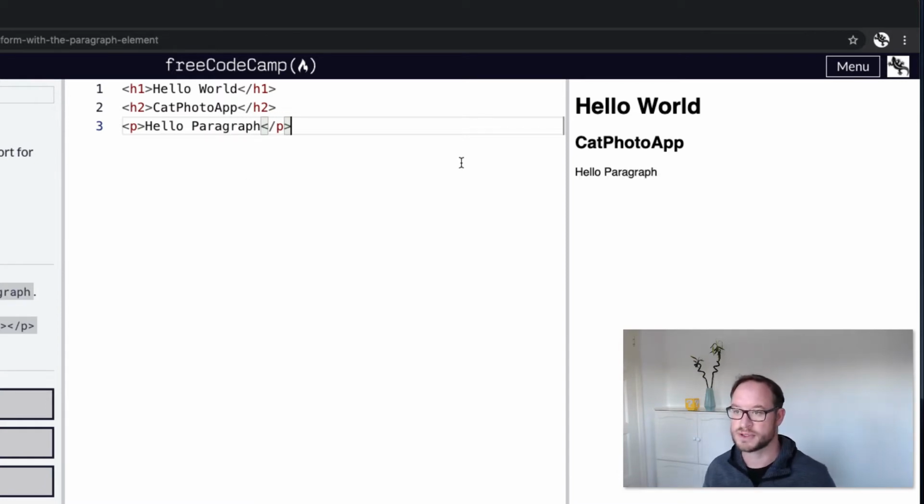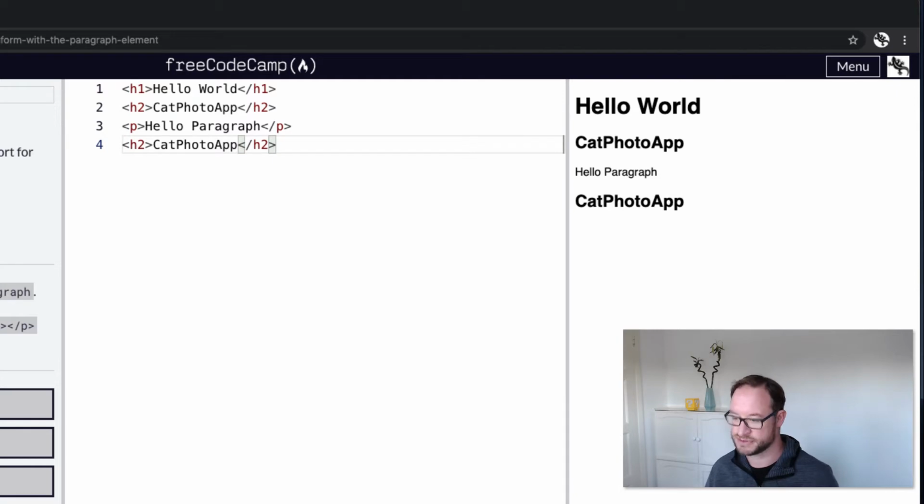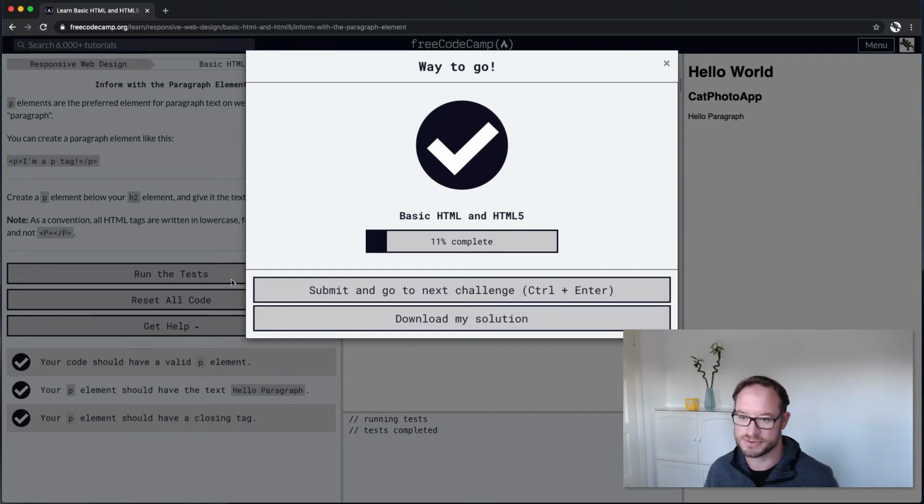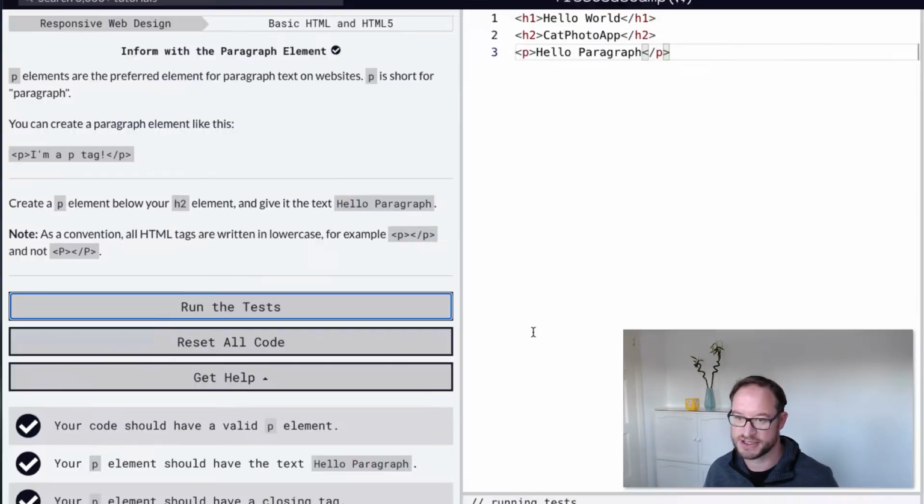There we go. And you can see the styling here shows this font in the largest text because it's the first header, and here we have the second header, and here we have the paragraph tag again. If I copy this, we will see you can put another header below the paragraph if you really wanted to. But I think we've done what was required, so let's just check if we've done this one. Great, all done. Submit and go to the next challenge.